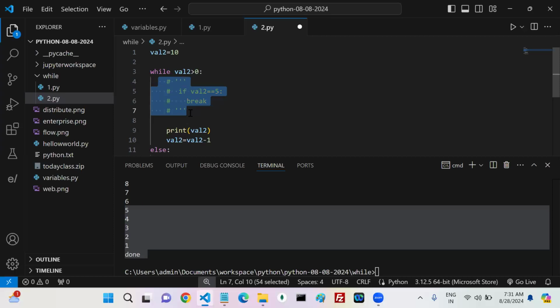Now say this. The shortcut, control slash, is going to work for only single line comments. If you want a multi-line comment, there is no shortcut option. You have to go manually and add three single quotes.